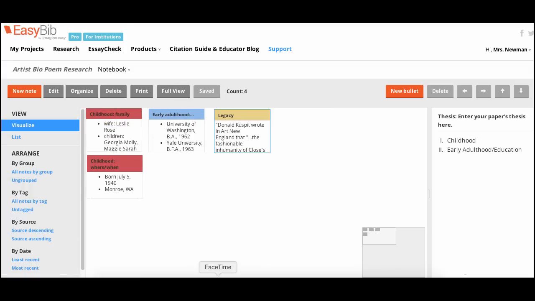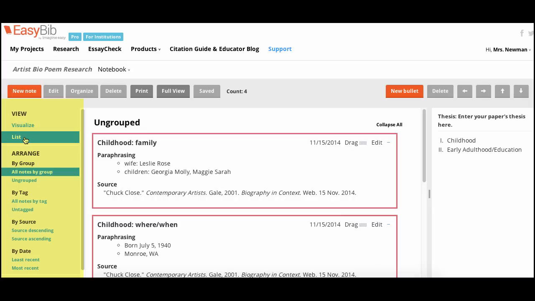You can click and drag your cards around the screen to also help you organize your ideas. On the left, you have viewing and organizing options. List view, for example, shows you your cards in full list form instead of shortened picture form. Choose what works for you.